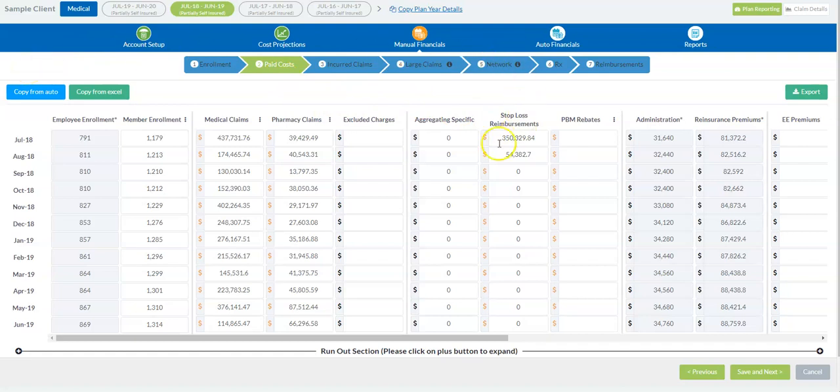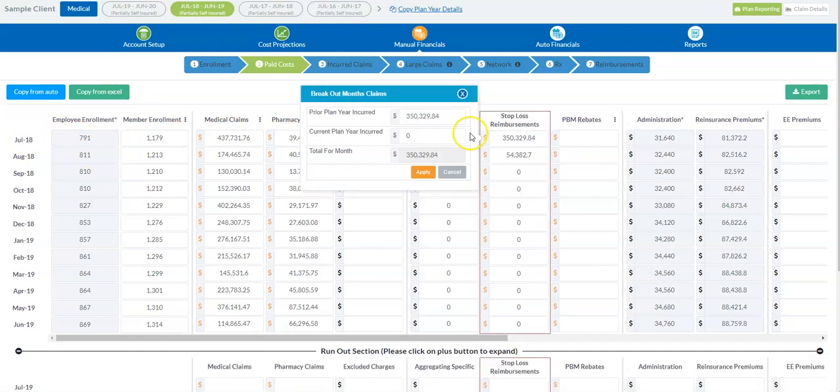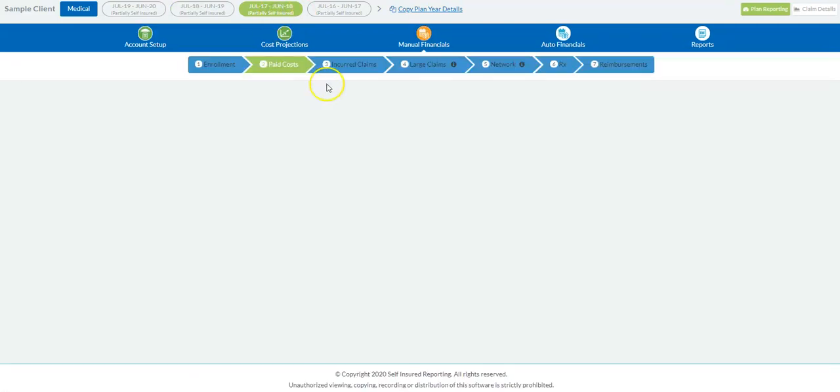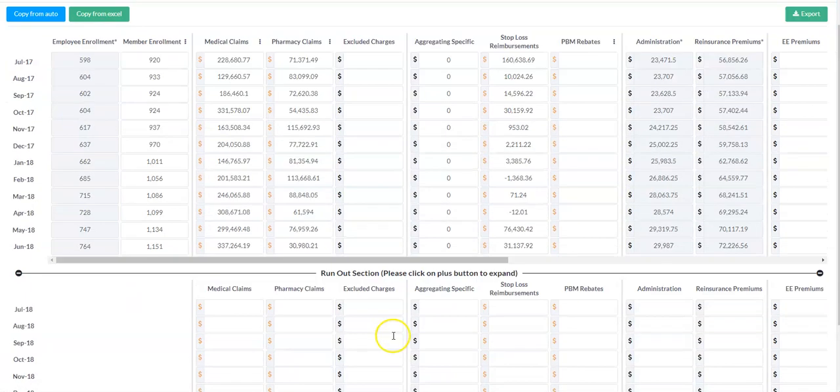Now, in this situation right here, you'll see there was a very large stop-loss reimbursement in the month of July 2018. However, that was actually from the prior contract year, not the current contract year, which very commonly happens. This example is showing you both a run-in and run-out example. These are run-in claims from a financial perspective that ran out from the prior contract.